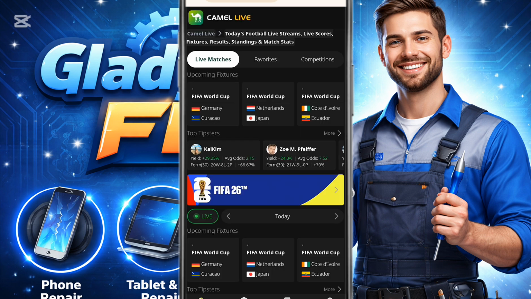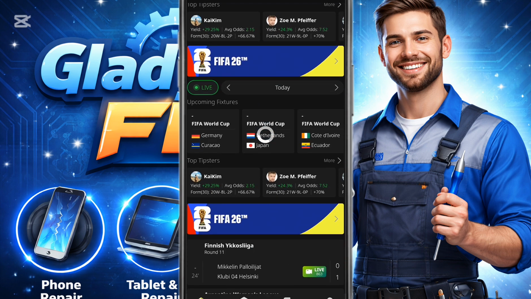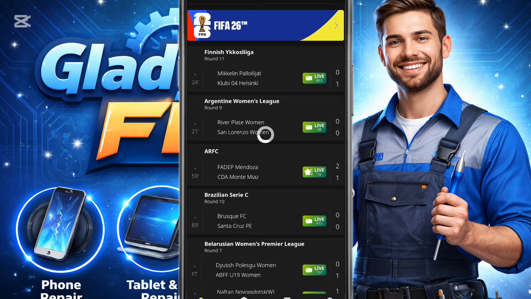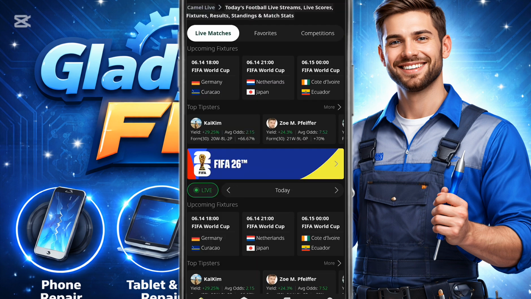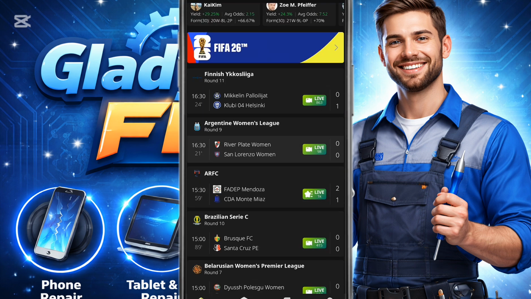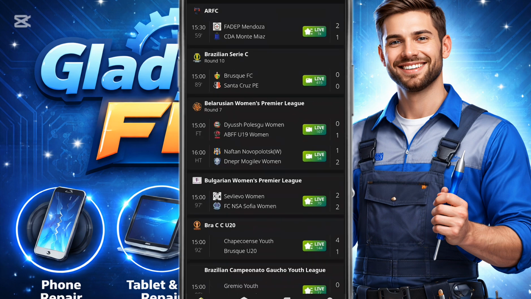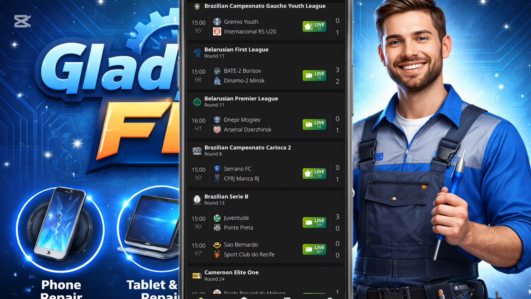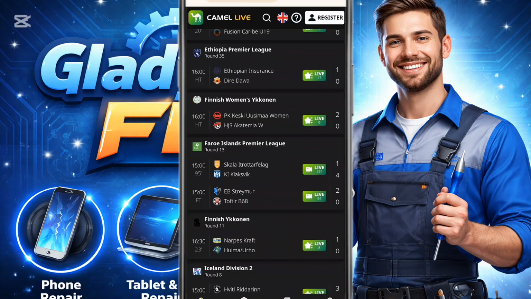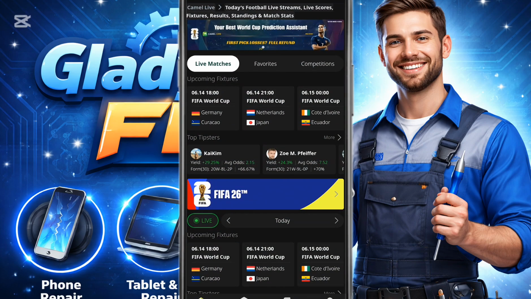So right here, you're going to see the list of football that we have, and even the one that is presently live, the one that they are playing presently now. You can see them here. You can see this one is live, this one is live. All these ones that have live, they indicate that they are live presently now.